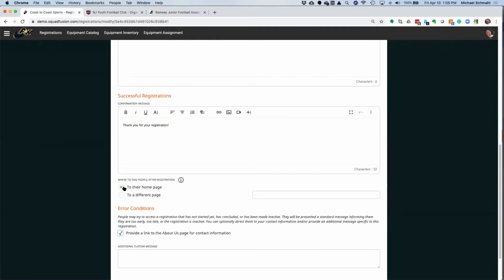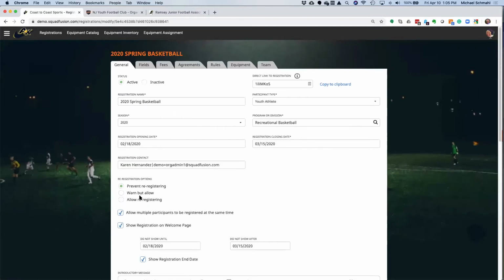You can send them to the home page when they're done, or you could take them to a different page. Maybe there's a specific football program page that you want them to go read after they finish the registration. We can set that up easily.